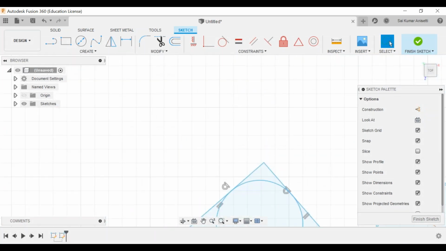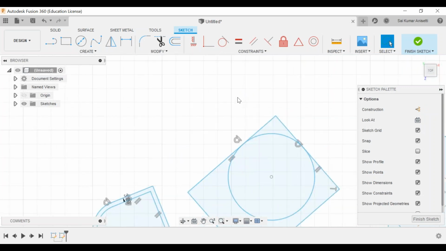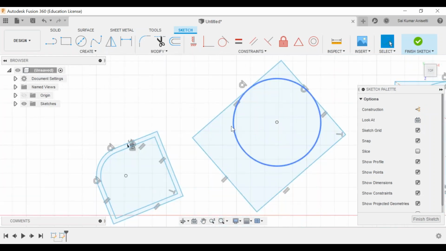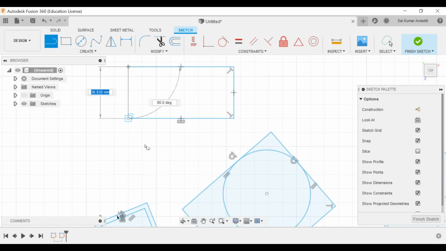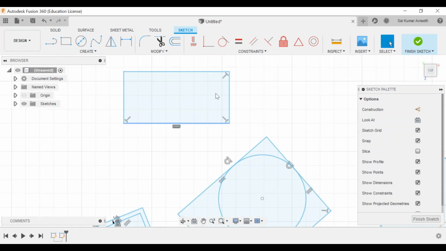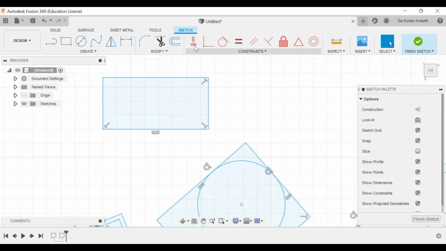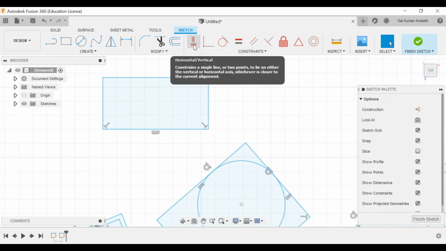Okay, and coming to your constraints. Automatically when I draw a simple sketch, let us take a simple profile, I'm drawing a rectangle. Now I have drawn a rectangle. See, now automatically it is showing these constraints. Let us learn what these constraints are, one of the most important concepts. First one is horizontal. See, check the symbol marks. This is called a horizontal and vertical constraint.